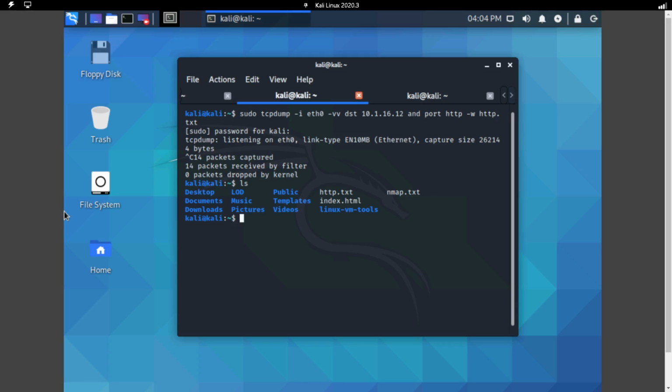So now we're going to go ahead and display the contents. Now I'm going to have to pause this once we're doing because it does take a while. All right, so we're going to go back here and we're going to type in sudo tcpdump, and then you're going to do the -r for read, and then we're going to open up that file, http.txt. And I'm going to pause the video.